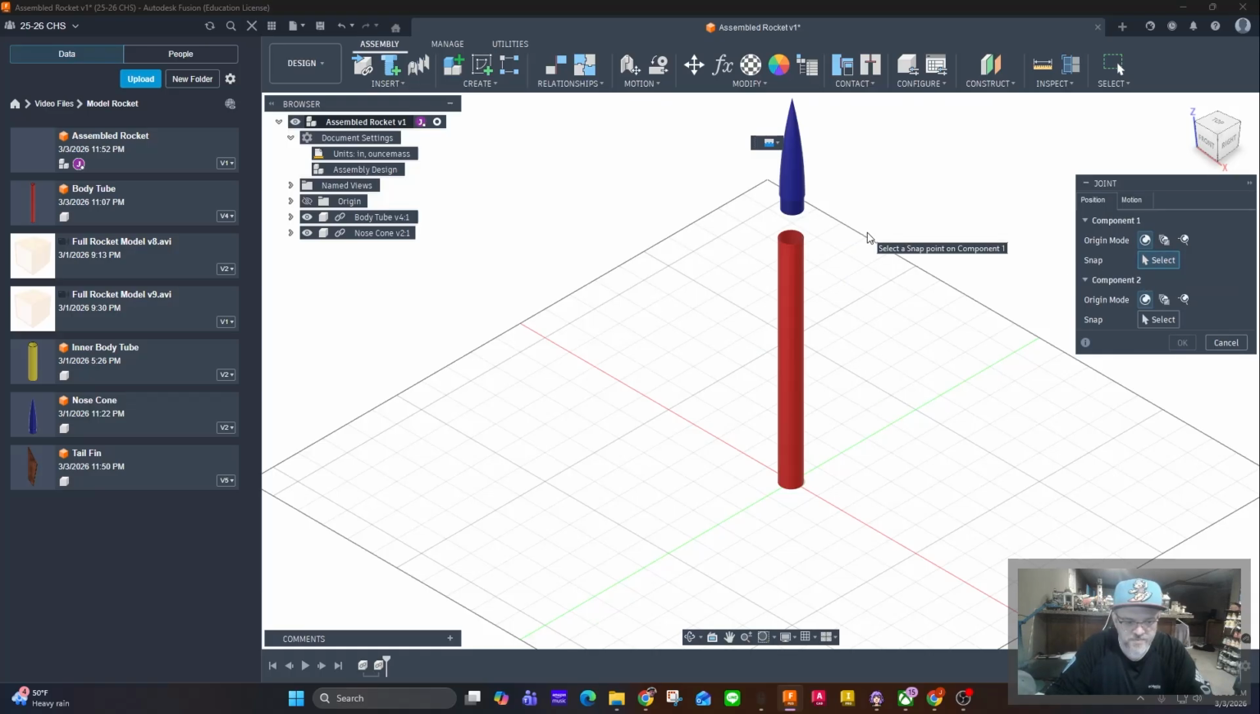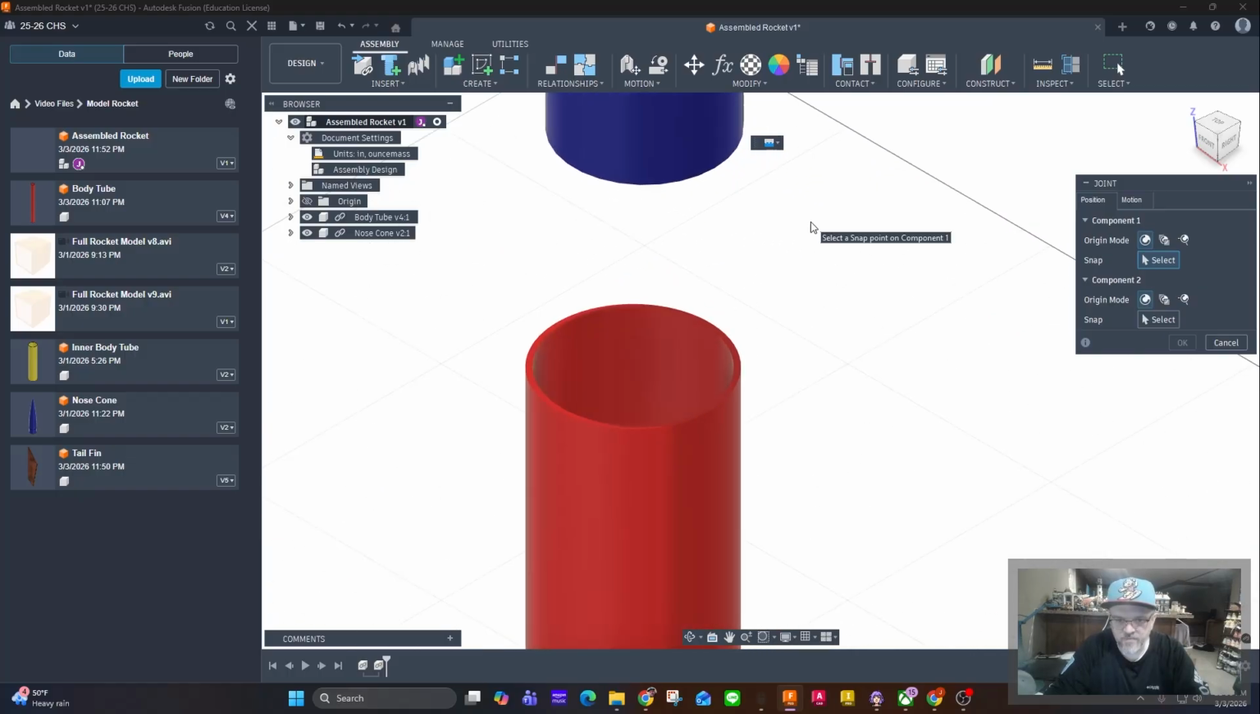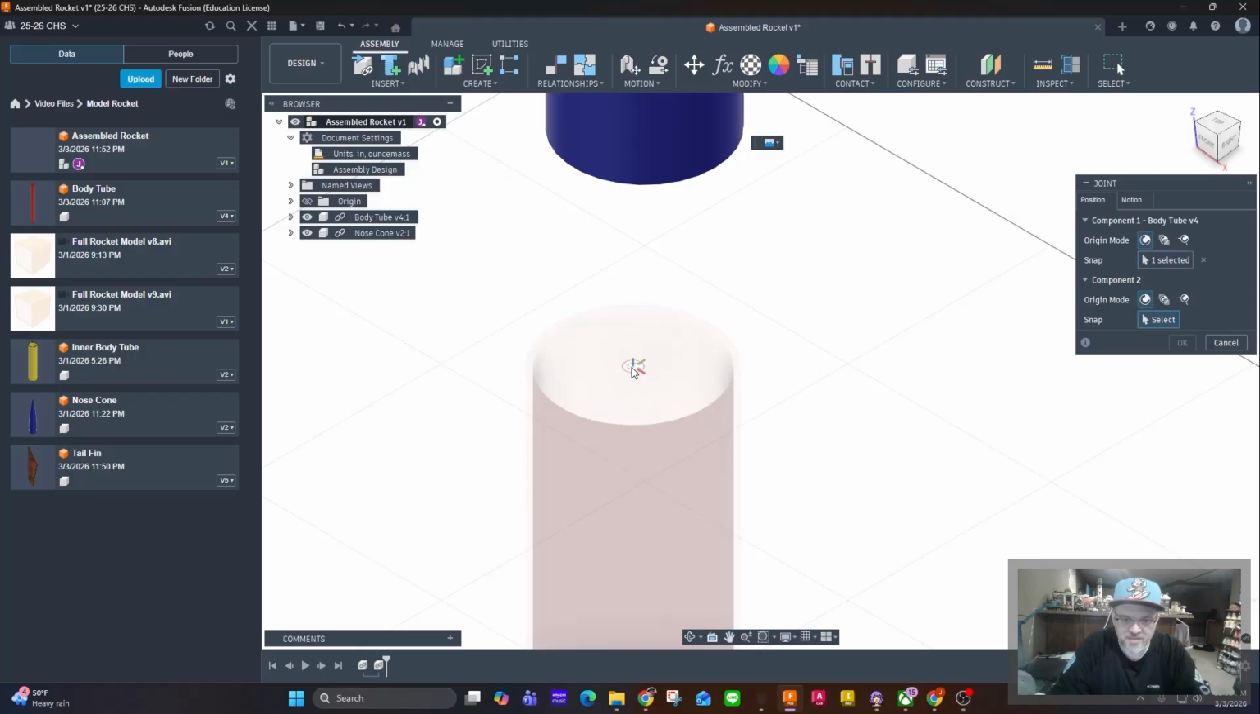Snap points are basically, if you think of Legos or building blocks, it's the little studs and the little holes where things connect. In this case, if I hover over the top of my body tube, you can see 5 points kind of light up. There's 4 little dots around the inside edge, and then there's the circle right in the middle. I'm going to want to pick that circle right in the middle. So I'm left clicking on that.